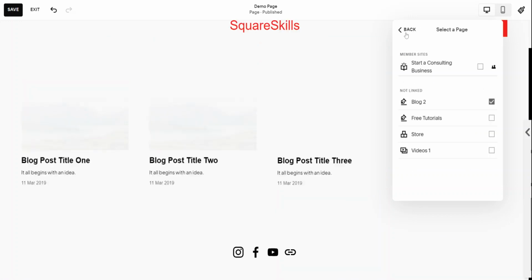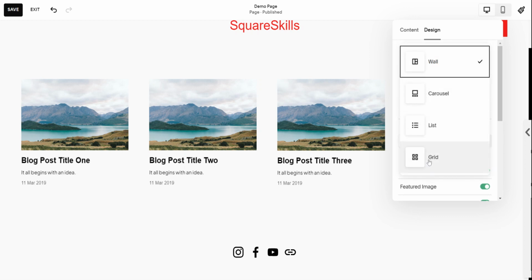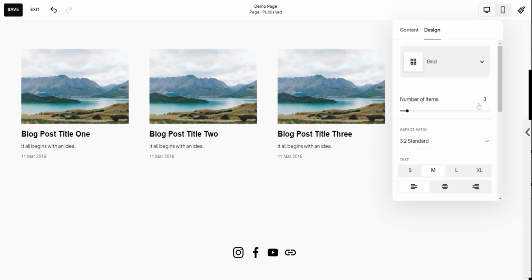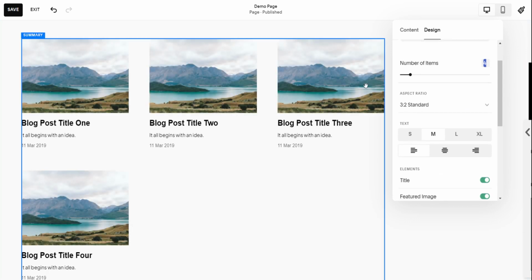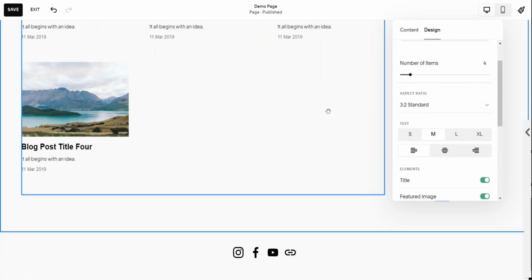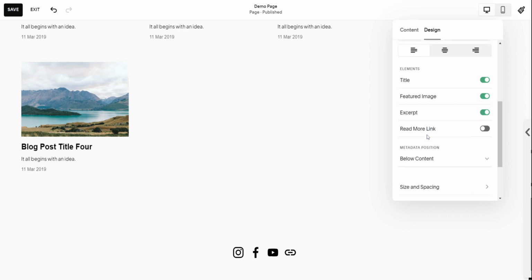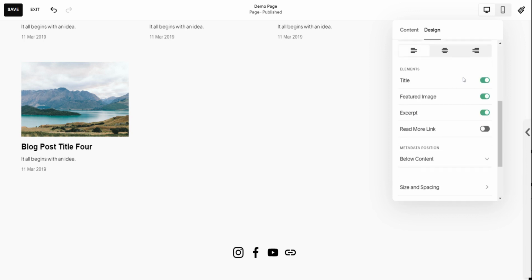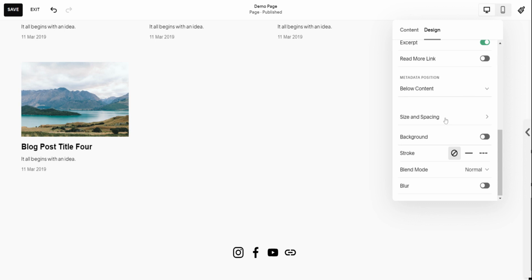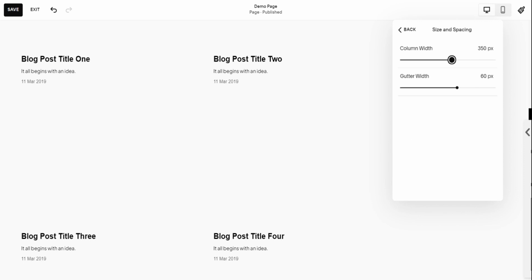So set as a basic blog. So she's probably got it set up to grid like this. And you said four items, two columns, two columns. So obviously what you can do is you can play with the size and spacing. There we go. And you can control the column widths like this.